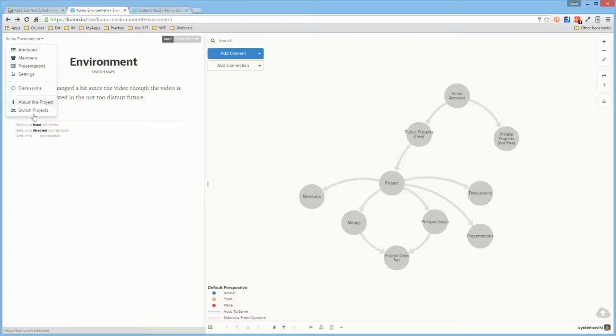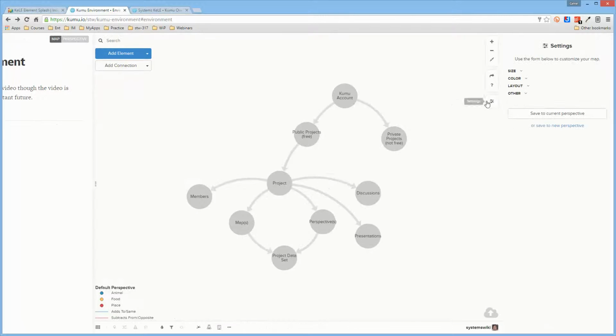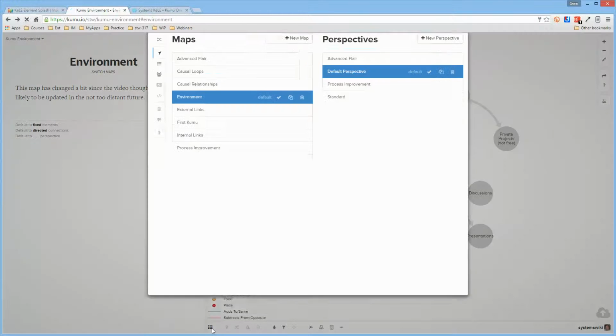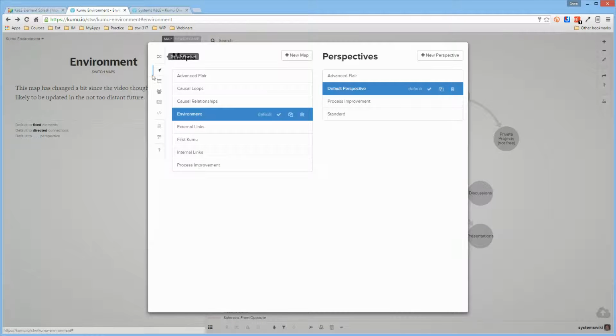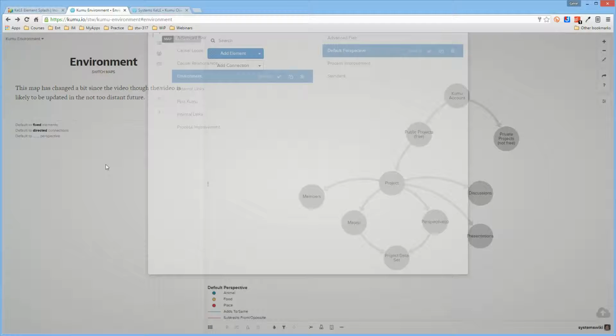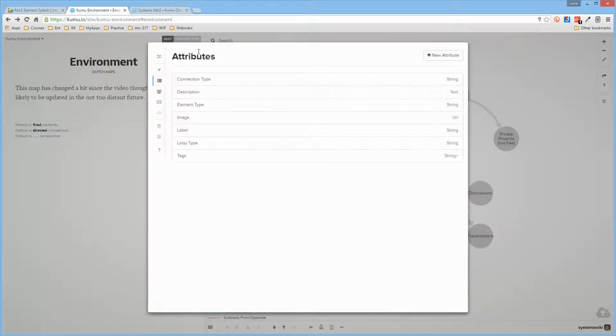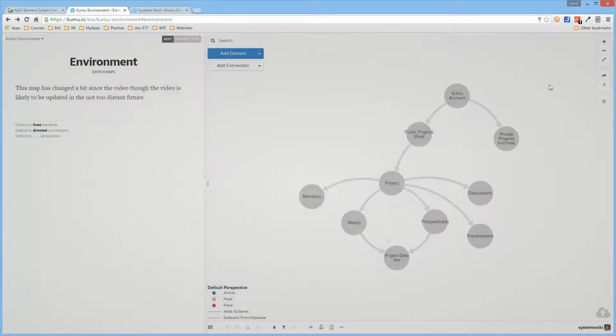There's a set of menu options here. There's a set of menu options here for sharing. There's a set of settings here for global changes that you can make. There's a menu here to get to a whole set of submenus, which is the same as the attributes menu up here. It just drops you into this panel from a different place.